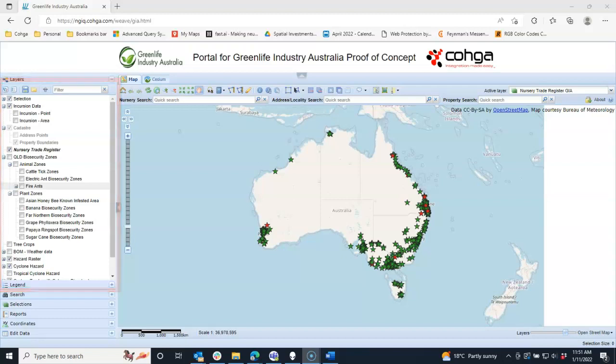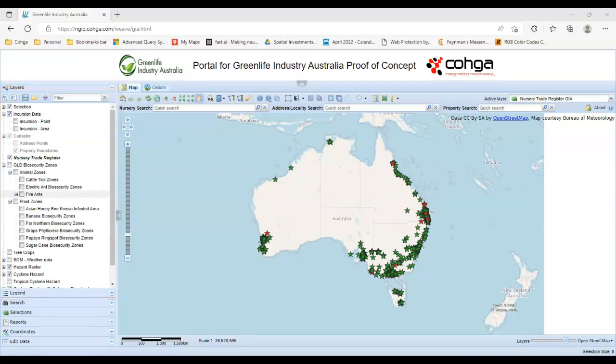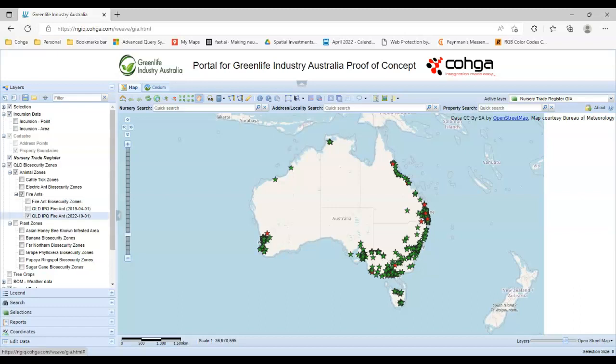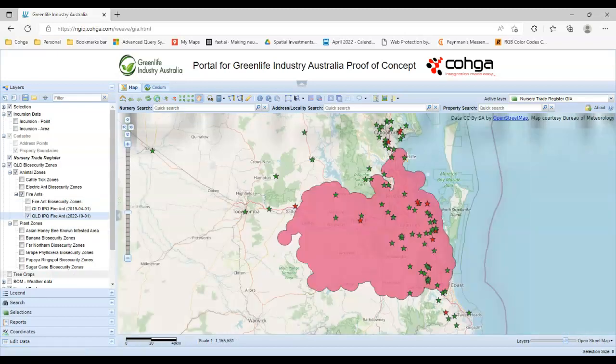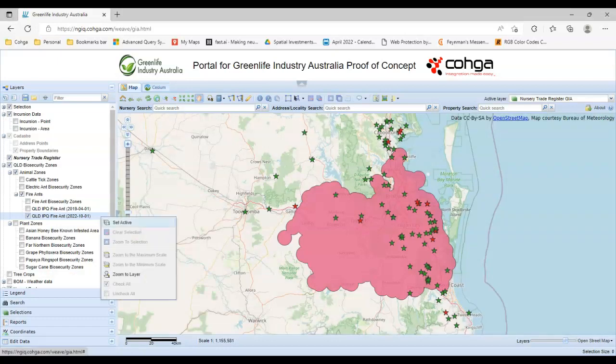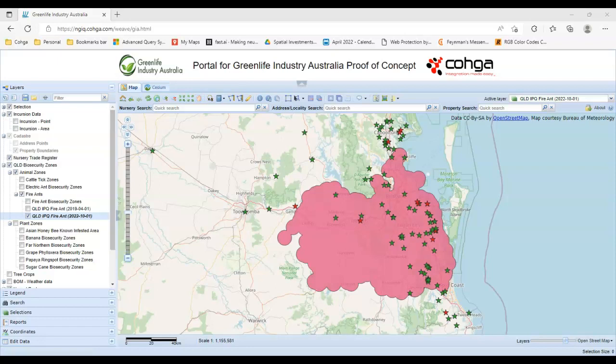In summary, the table of contents allows you to select which data layers you want to visualize and work with on the map. Let's first visualize the fire ant layer by checking it in the table of contents and zooming to the map area that shows the data. Now let's set the fire ant layer to be the active data layer. And now we use our new selection tool to select the fire ant layer.